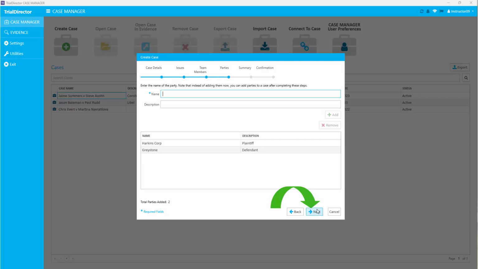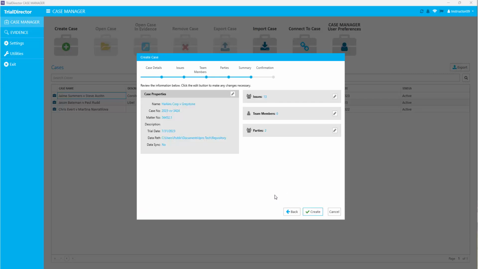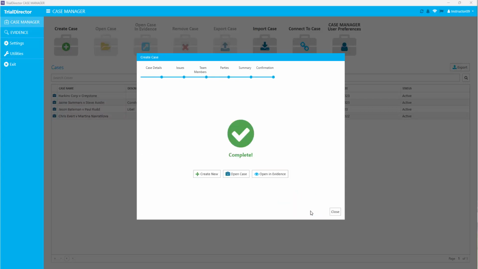After clicking Next, we can see a summary of all options selected during the case creation process. Any of the sections shown here can be edited by selecting the pencil icon. Once everything is all set, click Create to create the case. Upon completion, an entirely new case has been created.